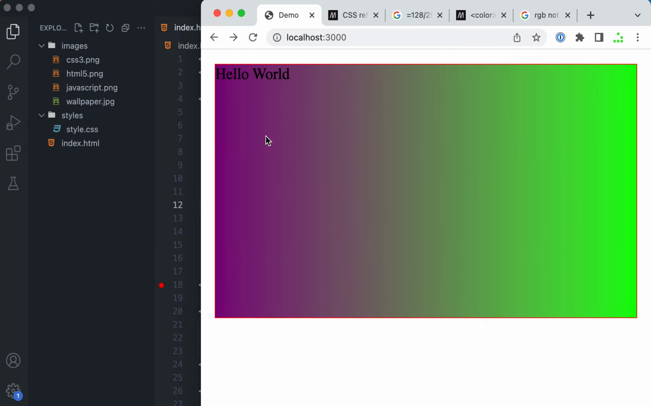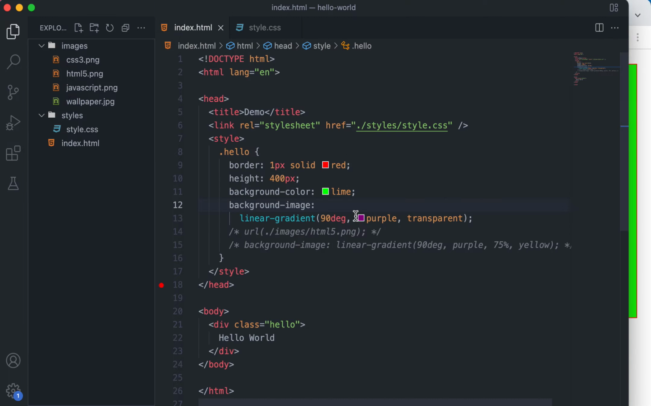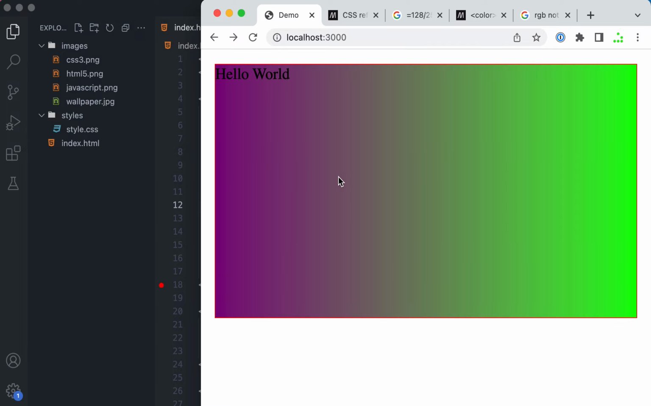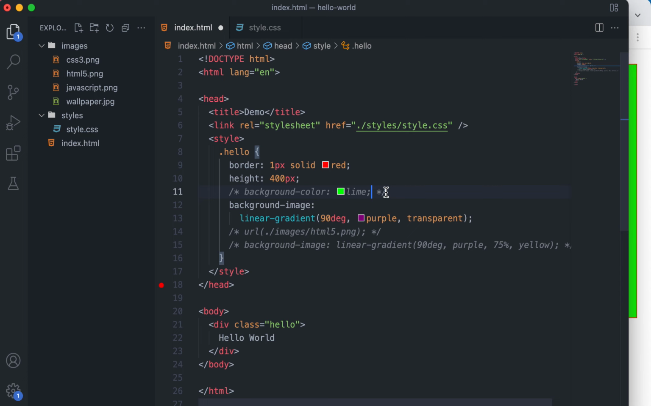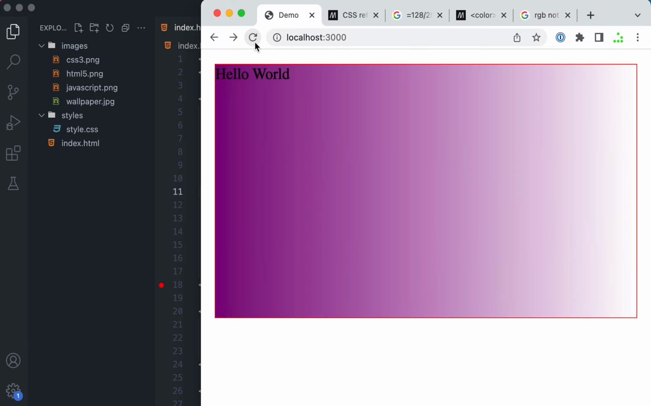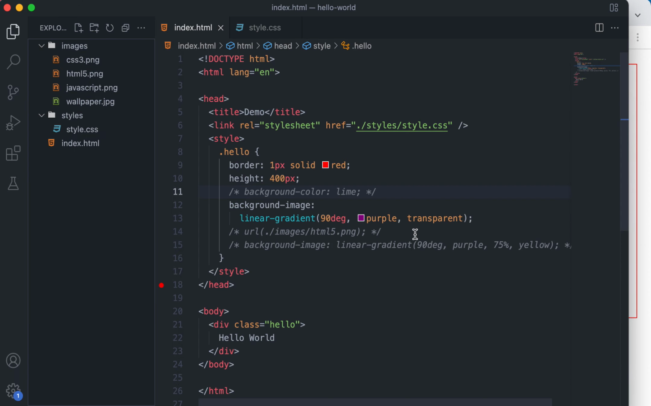Why? Because now this gradient is happening from purple to transparent. So as we are going towards this side, the thing is becoming transparent, and towards the right it has become completely transparent. When the gradient is becoming transparent, what is visible? The background is visible, and that's why lime is visible. And if there was no background, then obviously only white will be there, just white will be visible from the background towards the end. So that is what is actually happening.